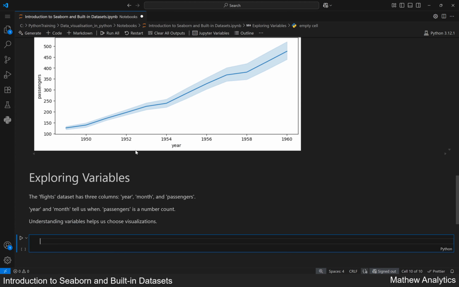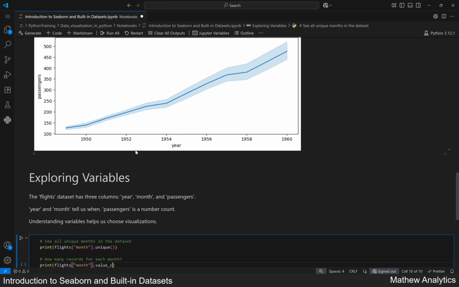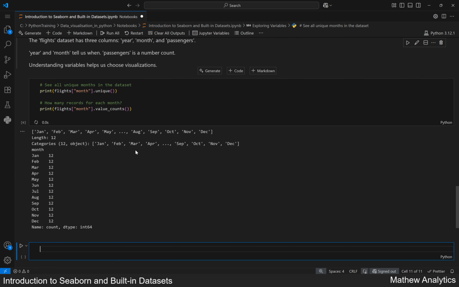Let us look at the months included and how often each appears. We print out all the unique month names in the data. Next, we count how many times each month appears. This shows how the data covers the calendar. Running the cell now. Which month do you think is busiest for flights?